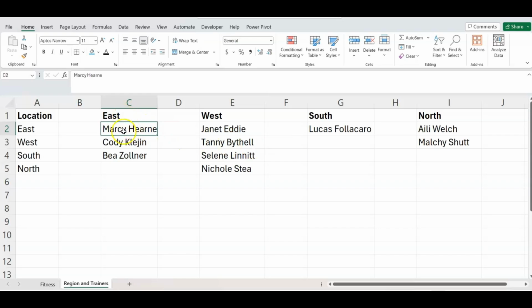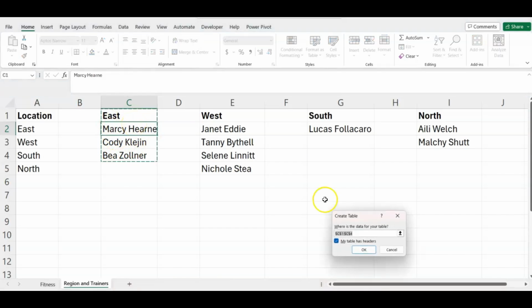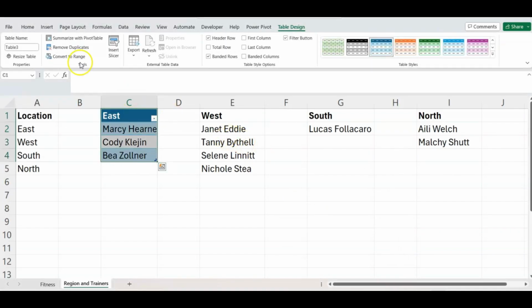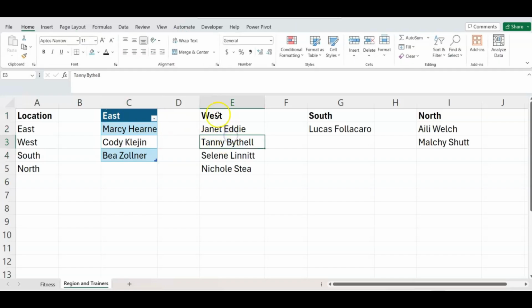So all I have to do is to click anywhere in this data here for east. I'm going to do Control T, and I'm going to make sure you have this check mark. Make sure you have a check. I'll say OK. And then before I go to the next one, make sure you rename the table name. Let's use East. That way we can reference it. So I'm going to say East. I'll click Enter.